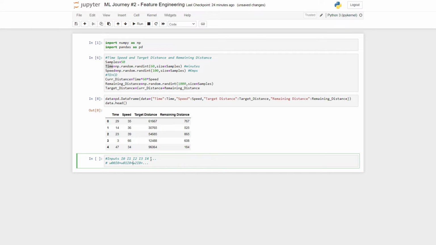w00, w01, w02. After that, sorry, there will be like I1, I2, I made a mistake, I2, I3, and I4. I think you got it right. So again, there will be like W10 I0 plus W11 I1.